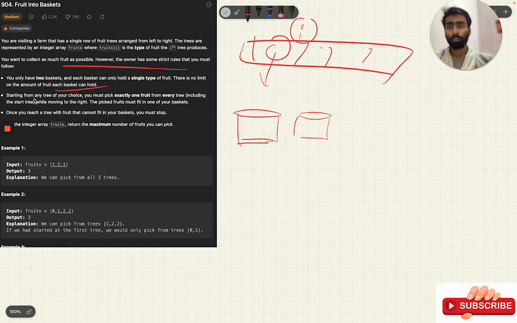And starting from any tree, we can choose any tree to start from. From here we can start, from here we can start. Likewise, we must pick exactly one fruit from every tree from the start, including the starting tree. It means if we come across this tree, then we must select the fruits from this tree also, and when we increment to the right, then we must pick from that one also. In that case, we get the maximum number of fruits.